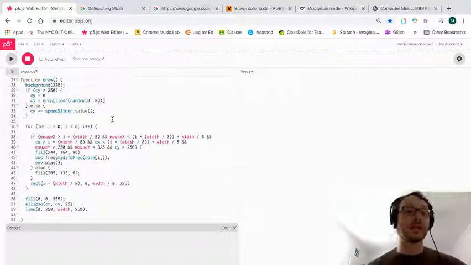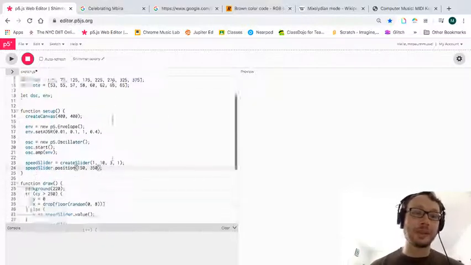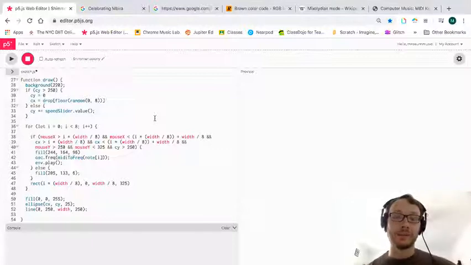Maybe add more bars, more notes. All that stuff is doable here with this basic sketch. But I think we have successfully now recreated this Google Doodle.